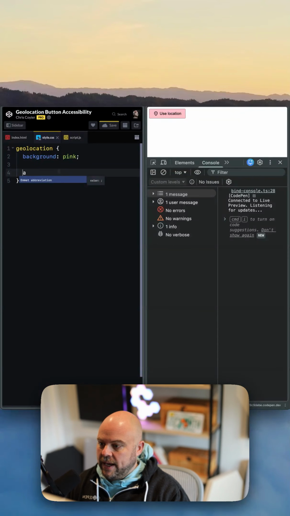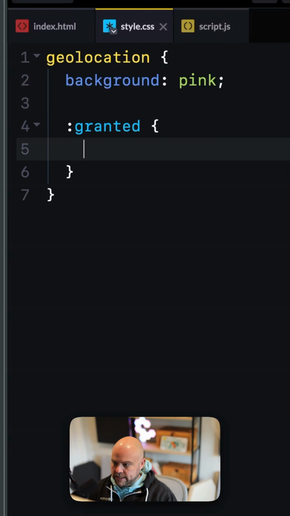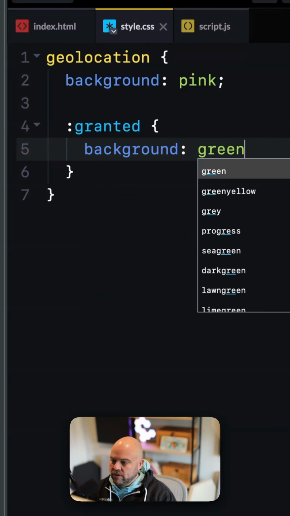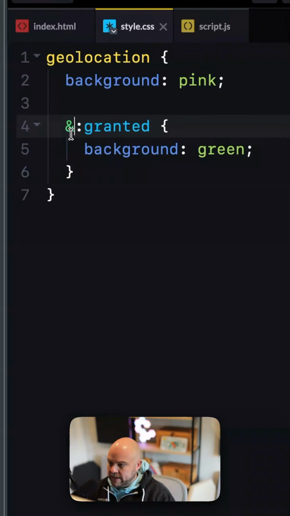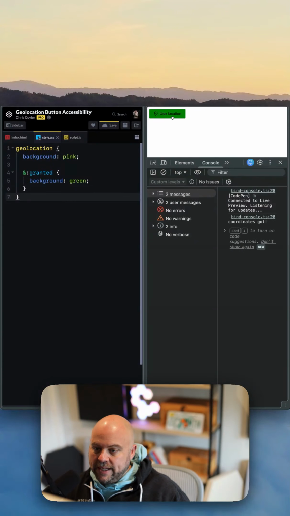It also has a granted class where I can say background is like green now. Not, and I have to do the and because I want it hanging off the geolocation. I have granted it, so it's green now, which is cool.